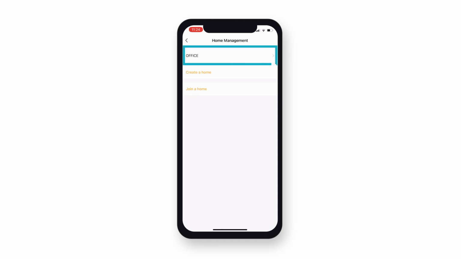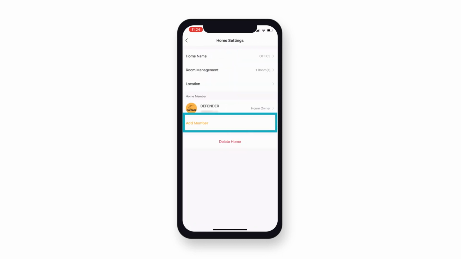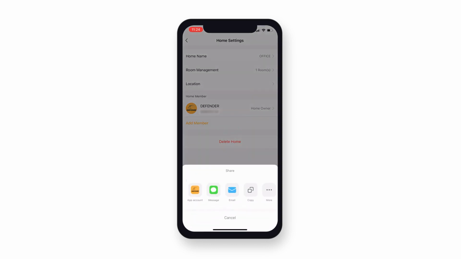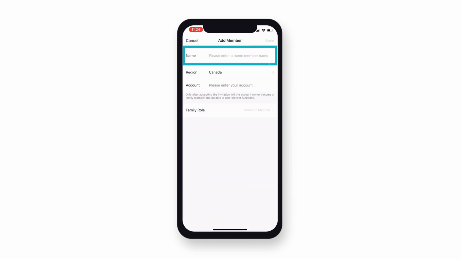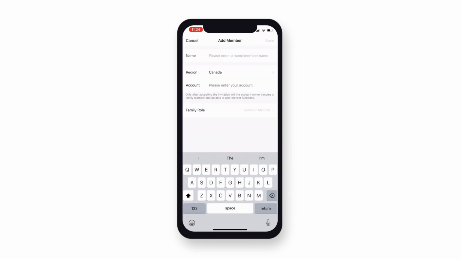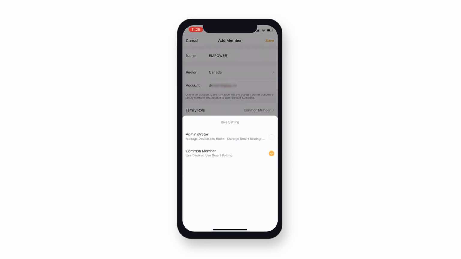Now tap on the home you created to share with another user. Tap Add Member. Tap Share via Defender Empower app account. Fill in the recipient's name, location, Defender Empower account email, and select their family role to share access to your device. The family role determines how much access the recipient has to your security system. When done, tap Save.